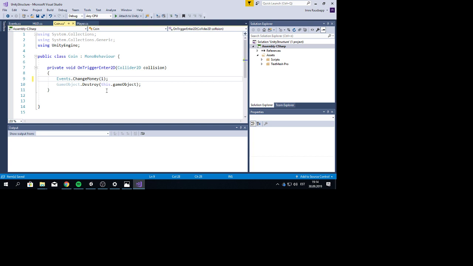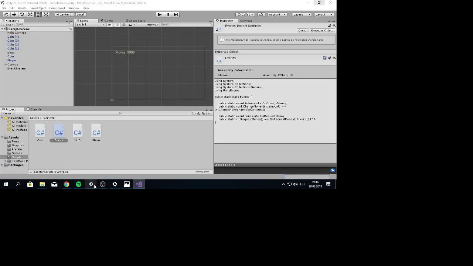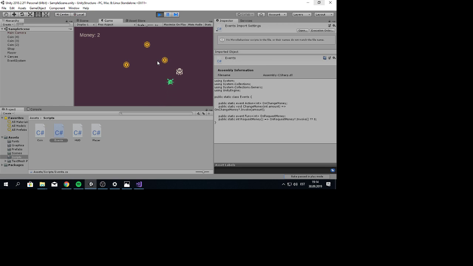So here we will request the money first. Events.OnRequestMoney. Not OnRequest, but just Request, plus 1. So we ask how much money we have, add 1, and set the ChangeMoney value to that. And now the money value is increasing, and now we are properly tracking the money.